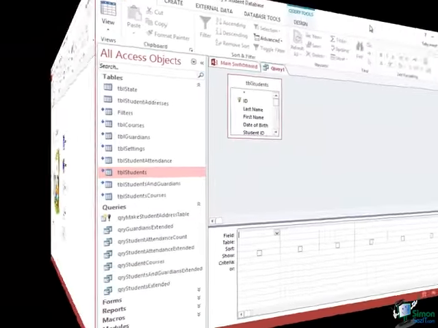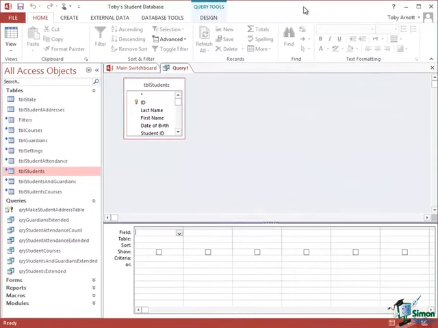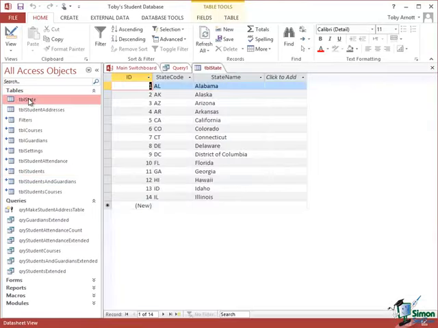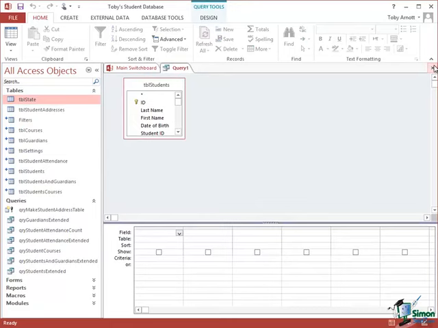2013. In order to demonstrate joins in Access 2013, what I've done here in the student database is to create a new table, a state table. And in that state table I've started to put the states of the USA, but I haven't put all of them in. I've got 14 of them so far, and you'll see why I haven't put them all in yet in just a moment.